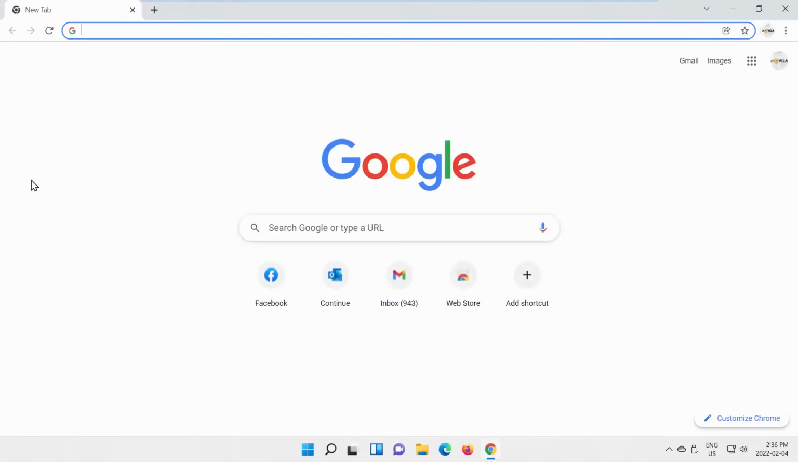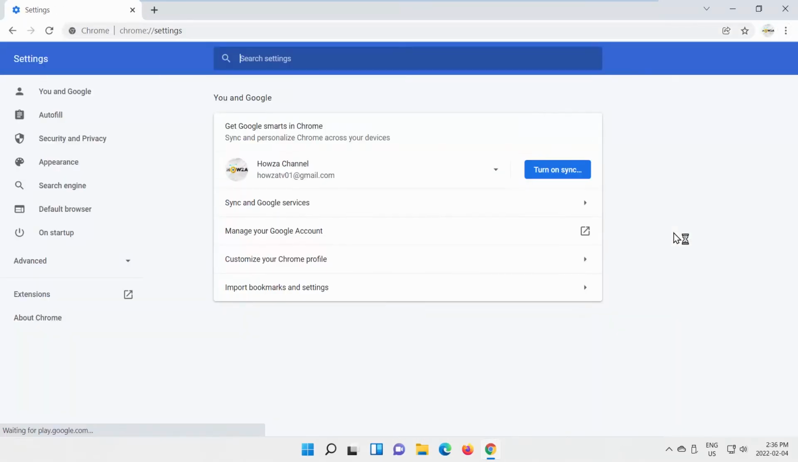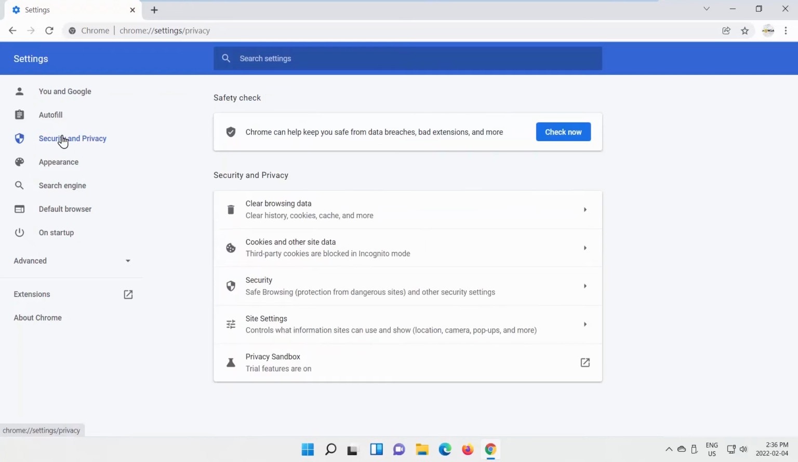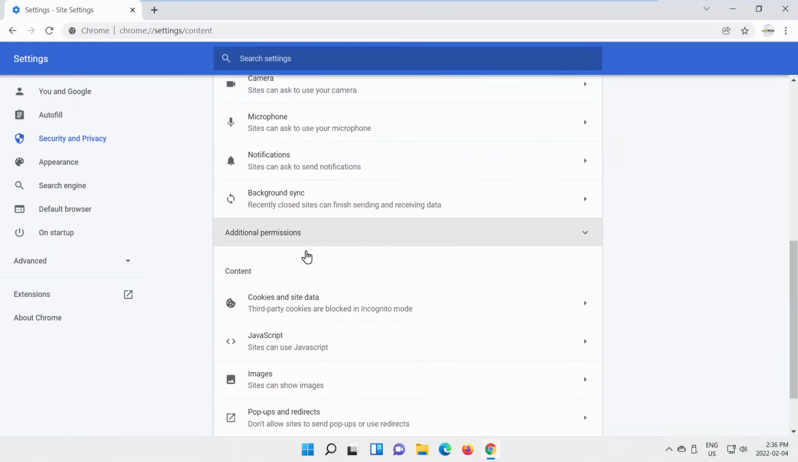Click on the three dots at the top right corner of the window. Choose Settings from the list. Select Security and Privacy from the left-hand list. Go to Site Settings. Scroll down and click on Images.